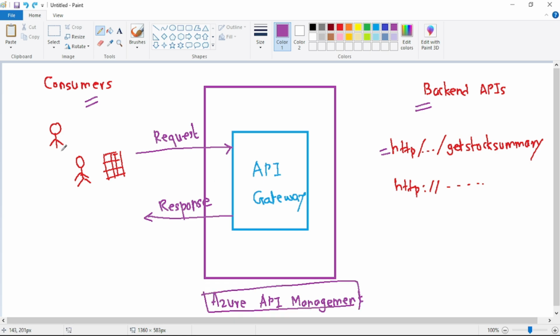So basically, when this consumer calls our API, the request first reaches our API gateway. And then this API gateway calls the backend API, and then it accepts the response from our backend API, and then it returns the response to the caller. Great. So guys, when the request is reaching this API gateway, this request will contain headers. And when the response is returned from this API gateway to the caller, even that response also contains headers.